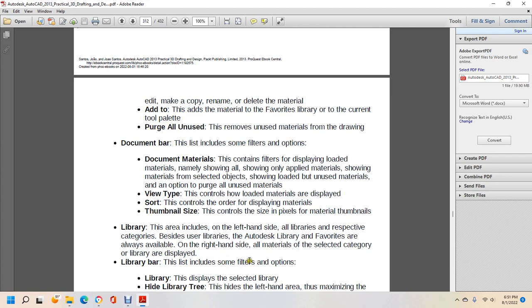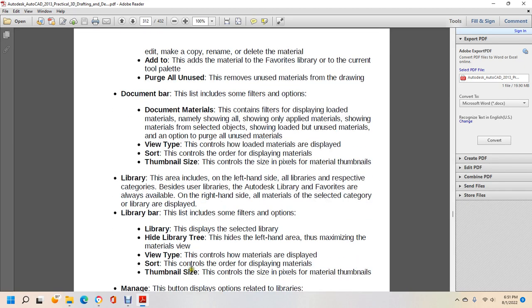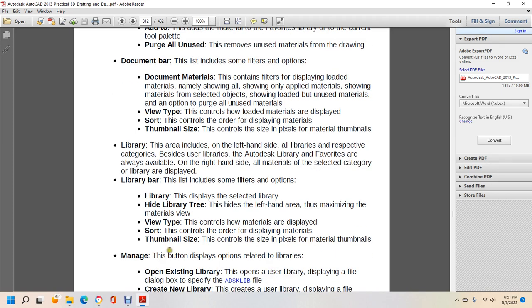Library bar. This bar includes some filter options: display of the selected library, hide library tree with the left-hand arrow, thus maximizing the material view. View type controls how materials are displayed, sort controls the order of displaying materials, thumbnail size controls the pixel size of the material thumbnails. Manage: this button displays options related to the libraries.